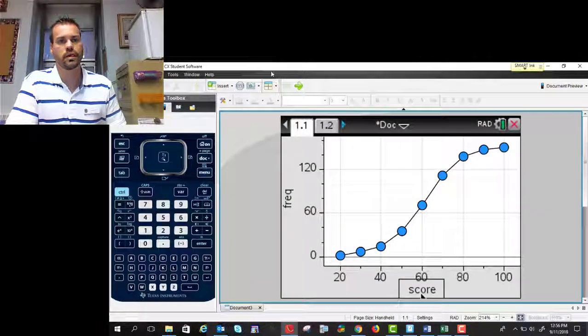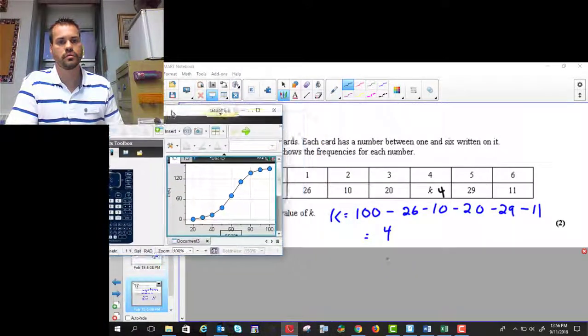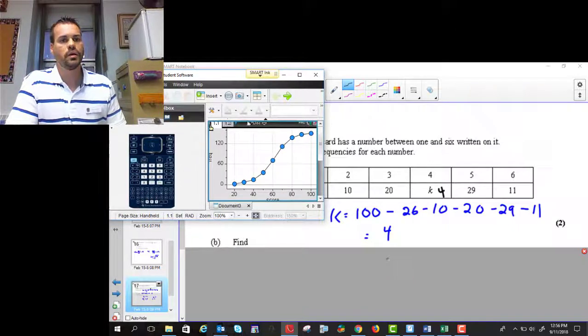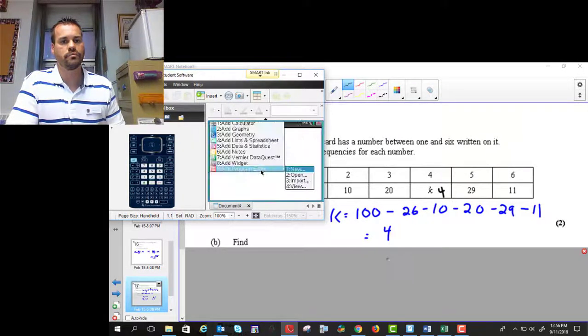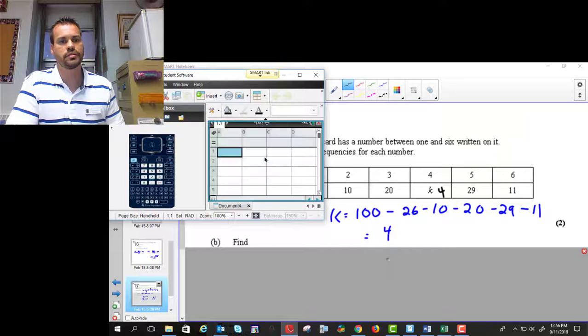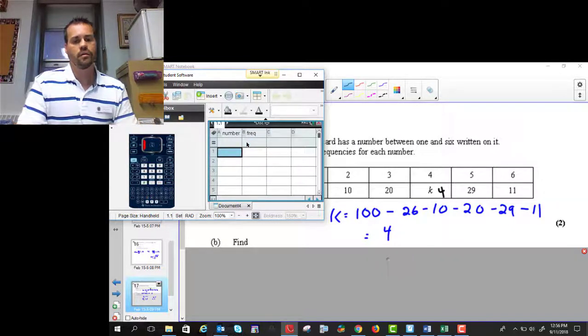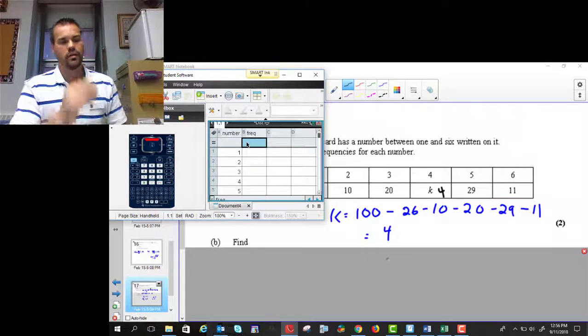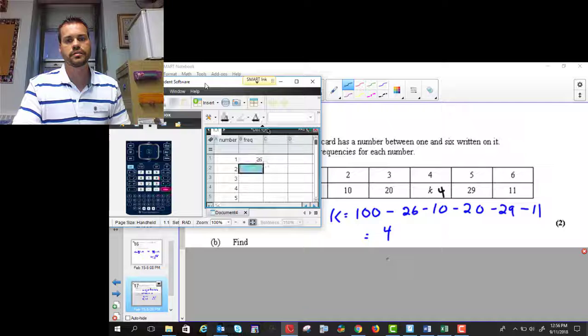So you're going to get your calculator out just like we have been. What we're going to do first is go to document and get a new document. If you don't already have a document there, this will pop up. If we want to do a list and spreadsheet again, every time we put in data, that's what we do. This is the number, and our frequency again. So it's 1, 2, 3, 4, 5, or 6. And then just checking this number, I think it's 26. Yep. So then our frequency is 26, 10, 24, 29, and 11.